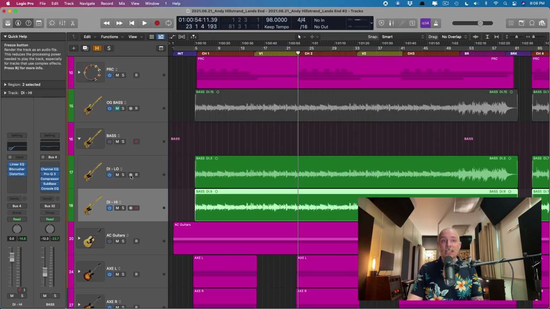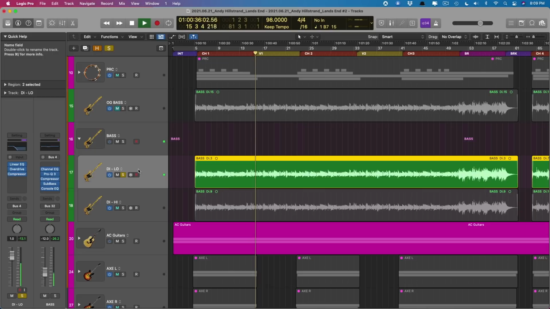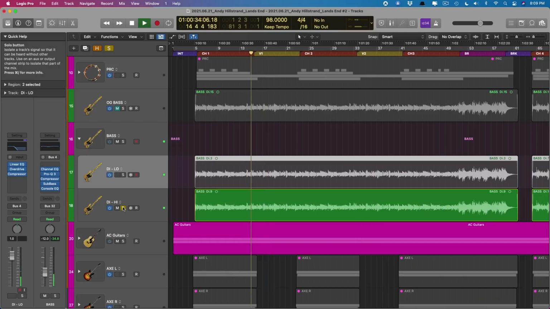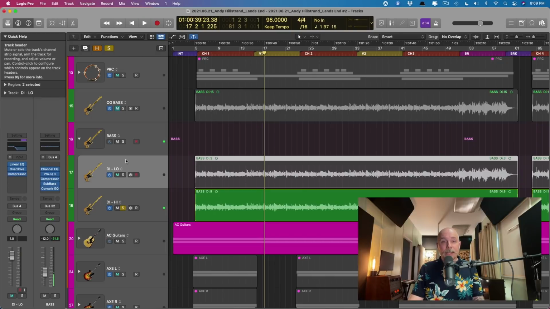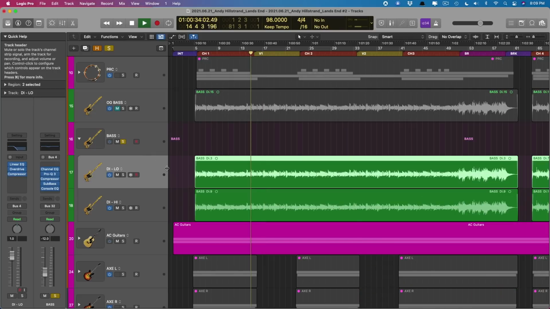And if we listen to each, just take a quick listen. And then the high. And this gives us both, the full picture of the bass.